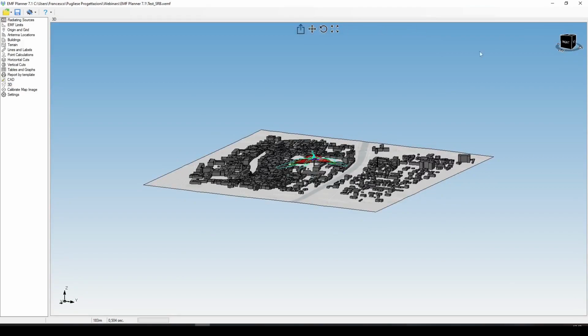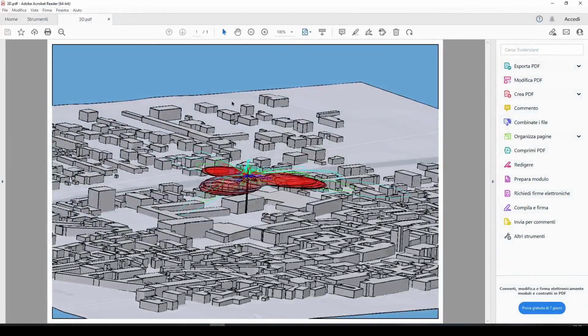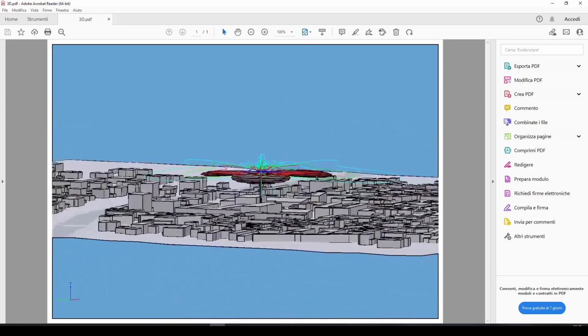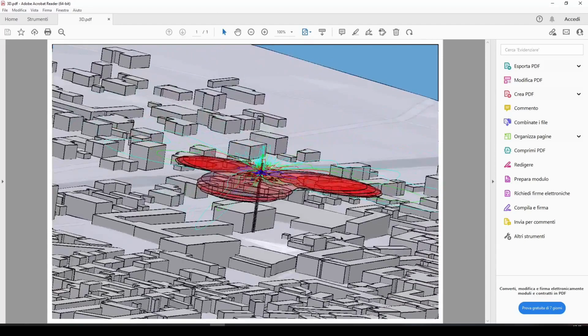We have generated a PDF file. Let's open it up. As you can see, it's just a simple PDF file, and you can send this to clients who don't have the software, and they can open it and appreciate the three-dimensional aspect of the radio-based electromagnetic evaluation.